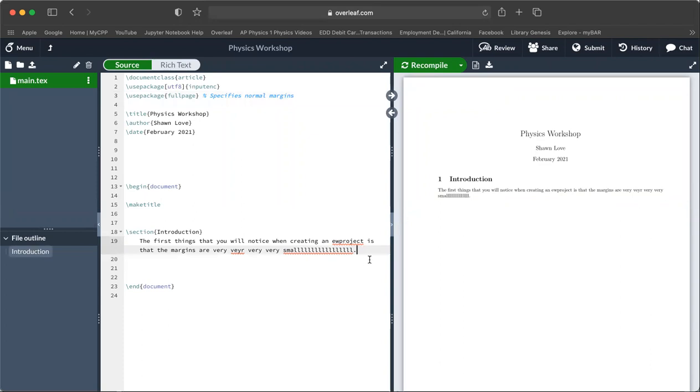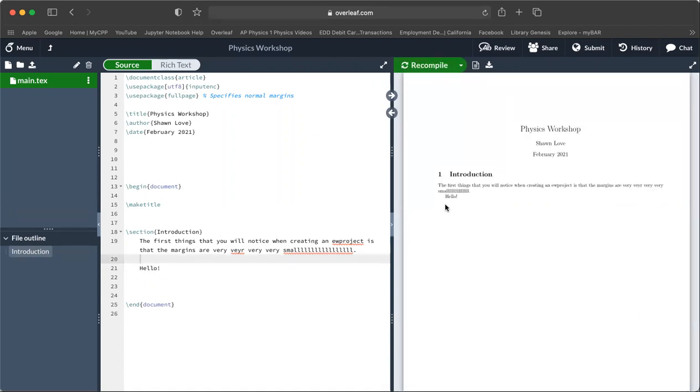Let's say you want to skip a line. If I skip a line here on the command console and I recompile, it doesn't actually skip the line in the document. It just indents the words on there. And if I skip 2 lines or however many lines, it still won't skip.